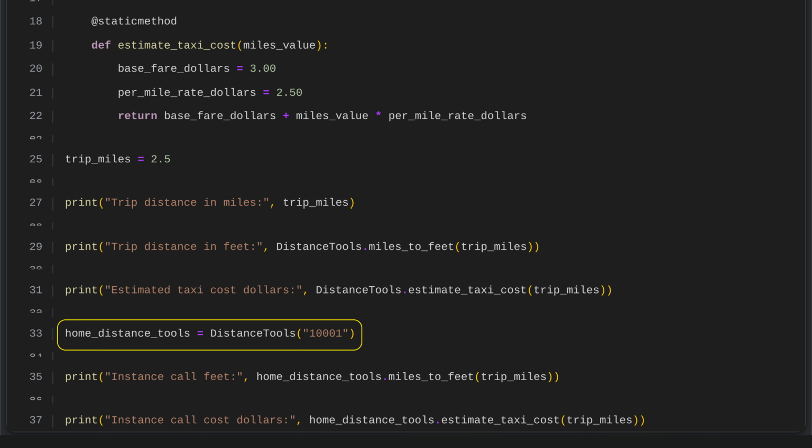We create an instance of the distance tools class using a sample zip code, such as 10001, which sets a home zip code attribute inside the object. However, this attribute is not actually used by the static methods in the class. The main reason for creating the instance is to show that static methods can still be called through an object, even though they do not depend on any data stored in that specific instance.